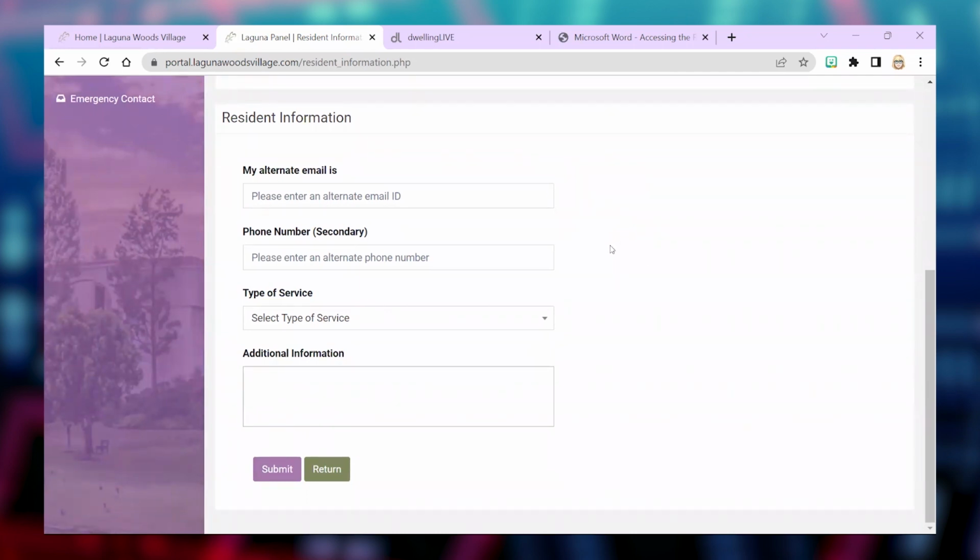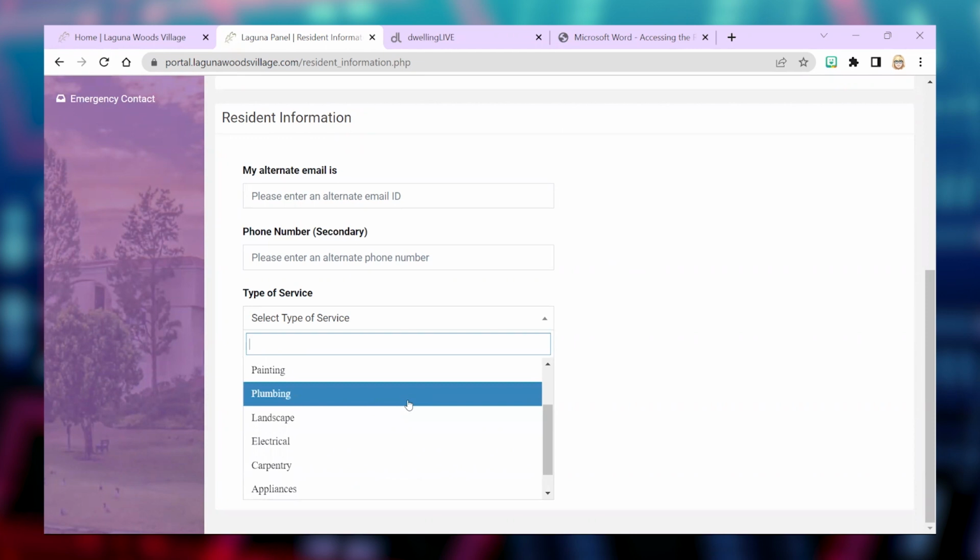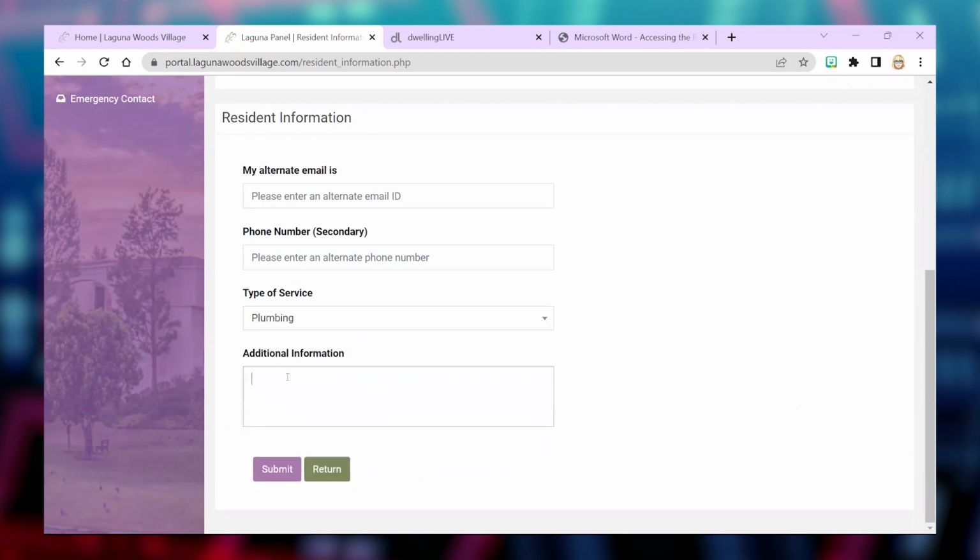And then you complete the information and tell them if you want them to send the confirmation to a different email, if you want to have them call a different phone number, or if you want, you can put that there. You can also go and select the type of service. So maintenance, cable, plumbing, landscape, whatever it is. So let's say it's plumbing. You want to tell them what the plumbing issue is.